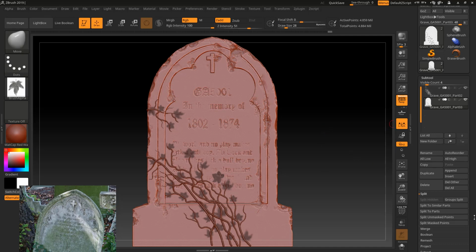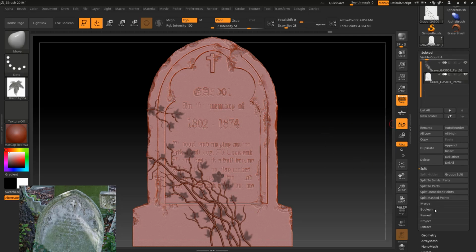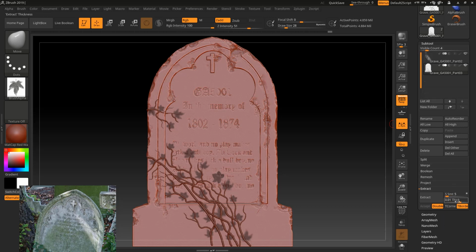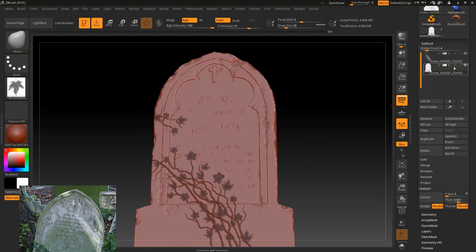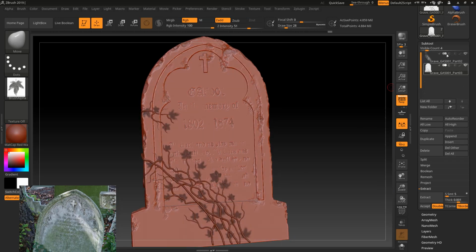Okay, that'll do. And then go to your subtool, extract, and 0.01. Maybe 0.001 will be better. And then we'll go super thin, and then just hit extract. Then hit accept. Did that accept? Let's see.